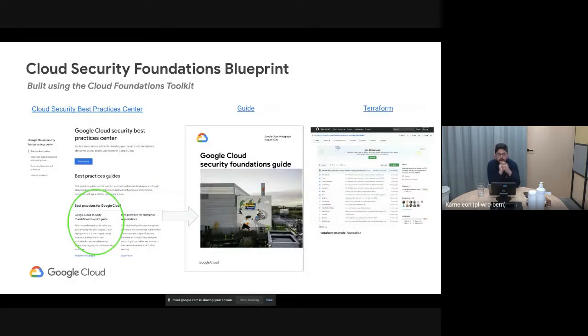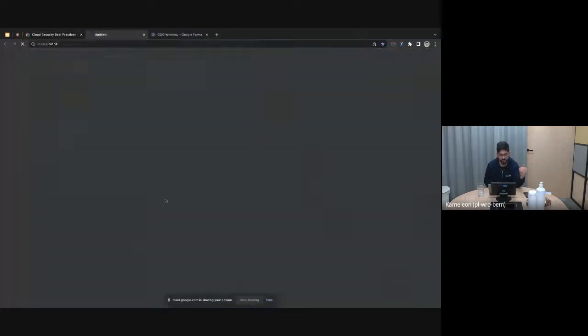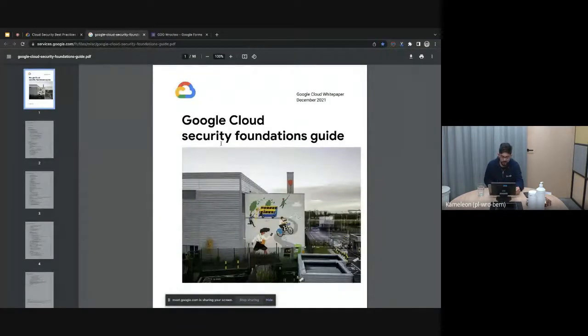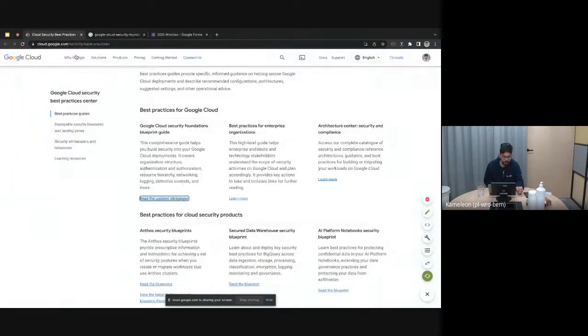Now, Cloud Foundations Toolkit is a collection of infrastructure as code templates, right? There is another Cloud Security Foundations blueprint, which is available on Google Cloud's website under the Cloud Security Best Practices Center. It is basically a complete guide of best practices as to how you can structure your Google Cloud environment in the best possible manner, right? It is a very detailed guide. I won't get into much detail, but you can refer to it from the Google Cloud Security Best Practices Center. Here's the location where you will be able to find it.